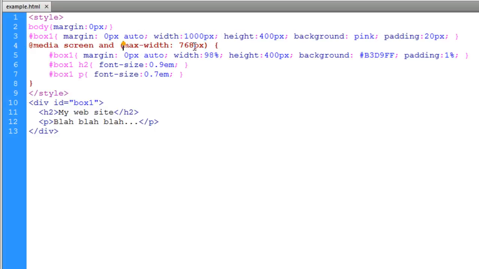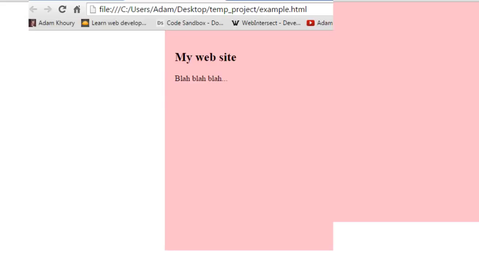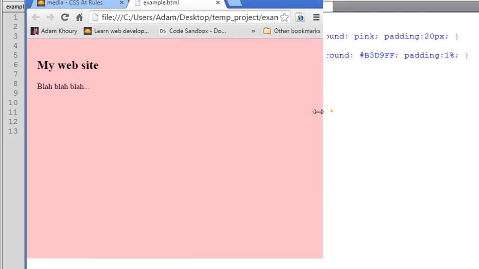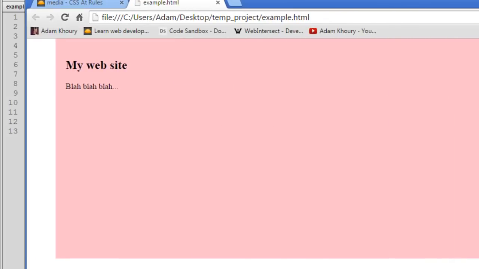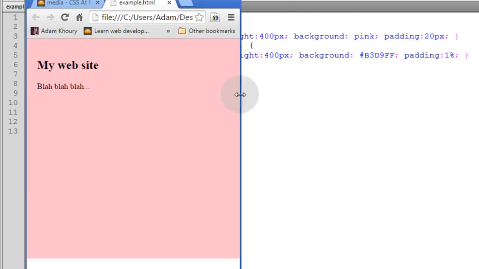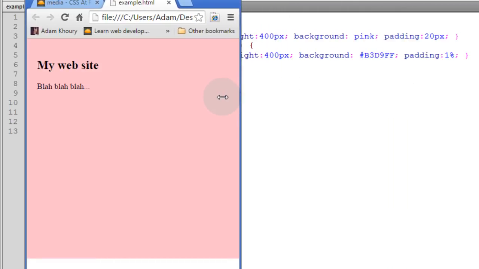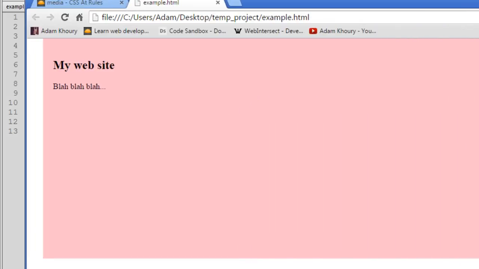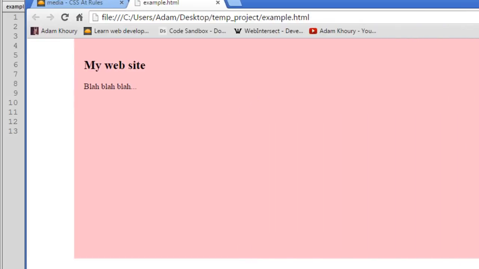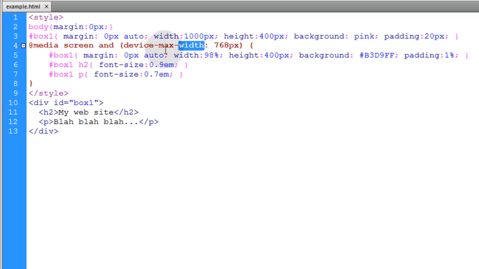Now if you want to target it to where it's only going to happen if the device max width is 768, and we try and resize it, you'll see that no changes are seen. But it would be seen if somebody comes to your document on a smartphone. They would see the little blue mobile version, because width and device width are two totally different things. So I'll just leave this on max width.